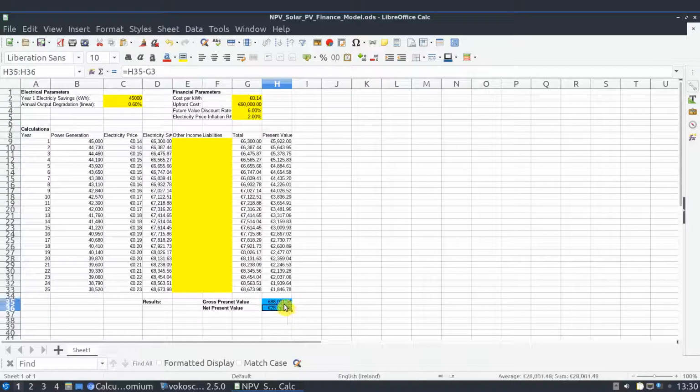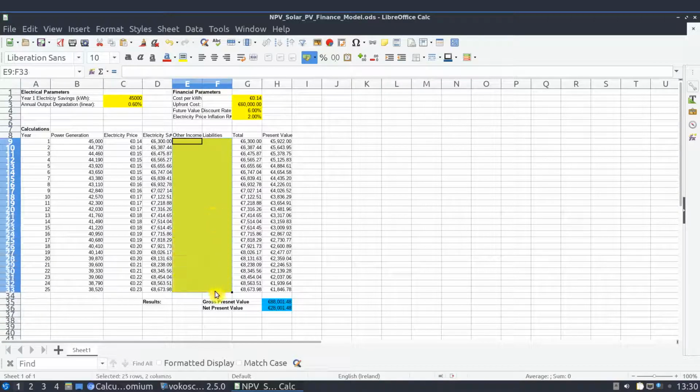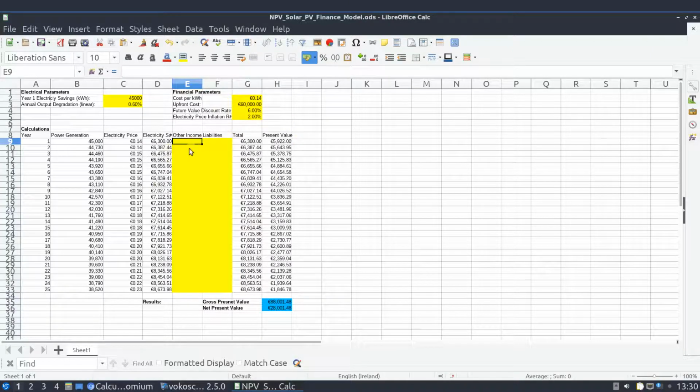So there we go. It's already spitting out some results for us. But we still have these other yellow cells, and they are for any other incomes and liabilities that this system might mean for you as the factory owner. For example, an income might be a grant that the government would give you towards the cost of the solar PV system. So let's say they give you a 20% grant. That would be 12,000 euros of income in year one.